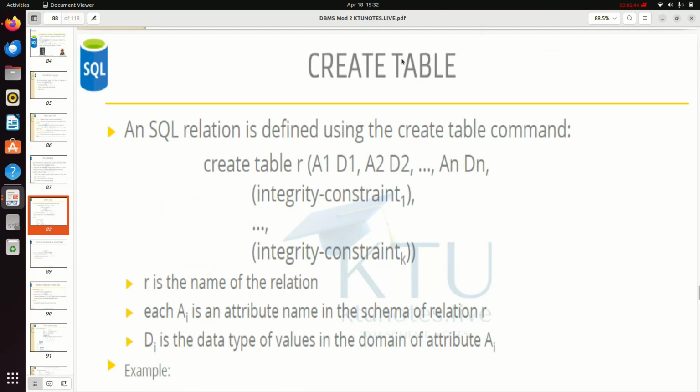Now let's see how you can create a table. In create table, first we write create table R. R means the table that you want to create. If I want to create an employee table, I will write employee in R's place. A1, D1, A2, D2, up to An, Dn are the different attributes and D1, D2 are the different domains of these attributes. If you have an employee table, employee number can be an integer, so I will write employee number as A1 and its domain as integer. Now if I want to write any integrity constraint, I can write it here.